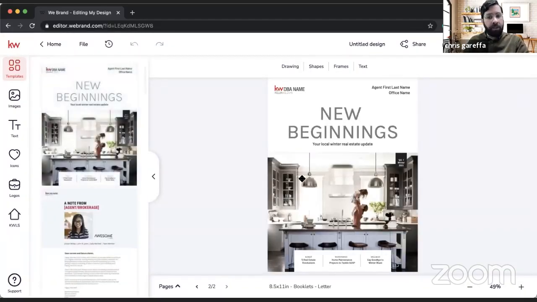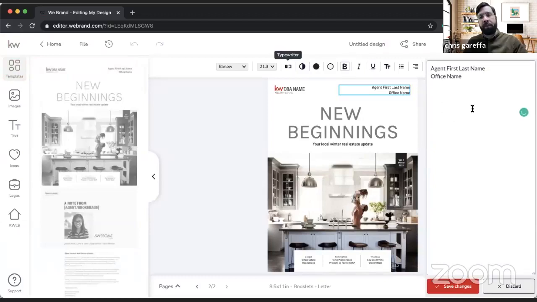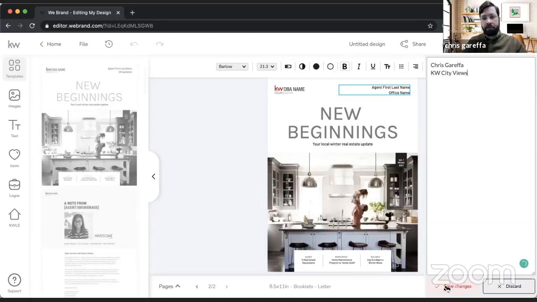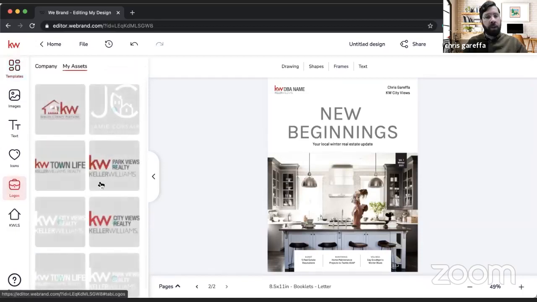Now, editing it is very much the same as what I was doing before. So I can click on here, click on my typewriter tool, and put my name in there. And what I can also do is add my office if I wanted to, whatever it wound up being. There we go. DBA logo again. I have my logos installed, so I can just drag it in. There we go. So that would be my page one.